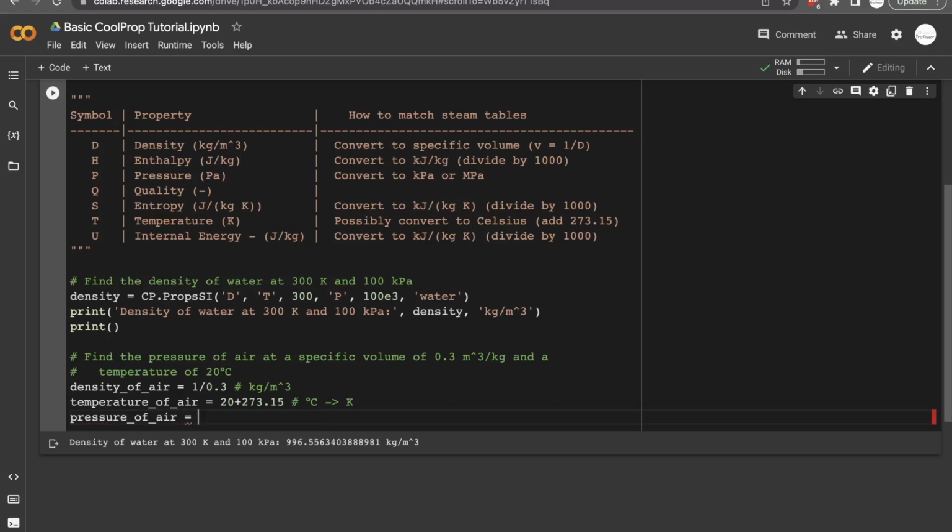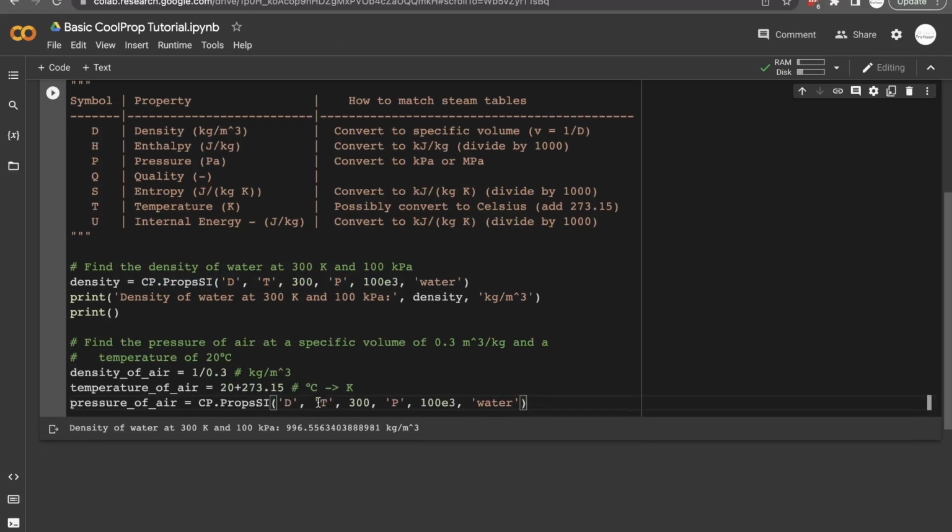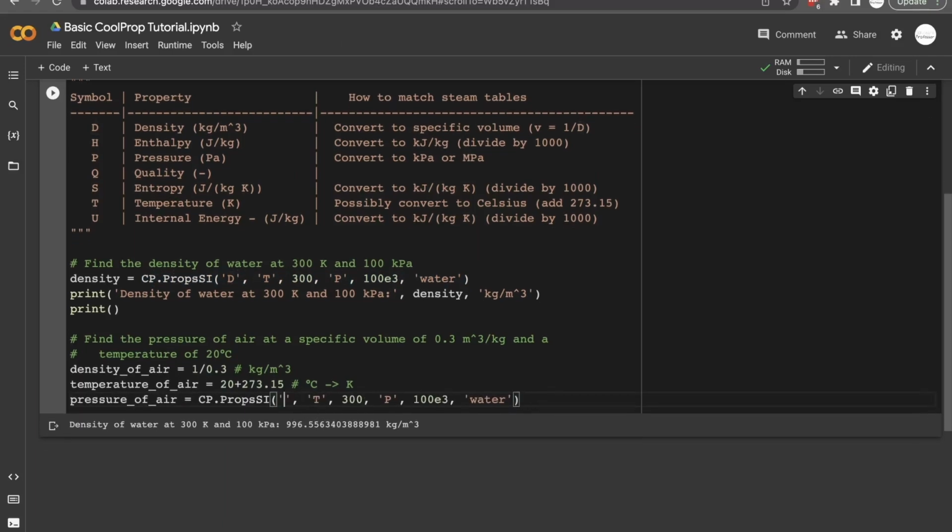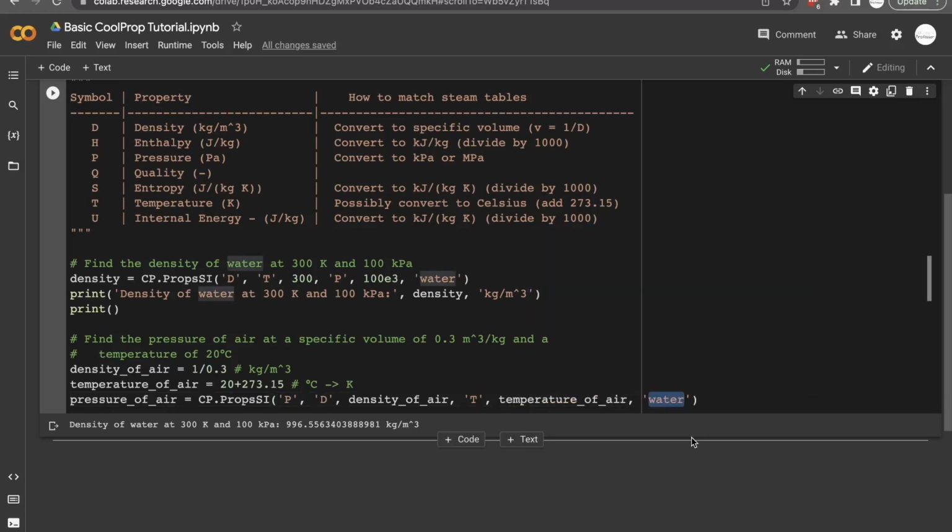So the CP PropsSI, and honestly, once I have one working version, I like to copy and paste down onto my next instance. And so this time, we're looking for pressure. We're giving it density. And this time, we're using density as a variable instead of directly putting in the value. So density is going to go here. And temperature is going to go in our second spot. And so this will be our temperature of air. And we're not using water this time. We're using air. So with that, we can press play.